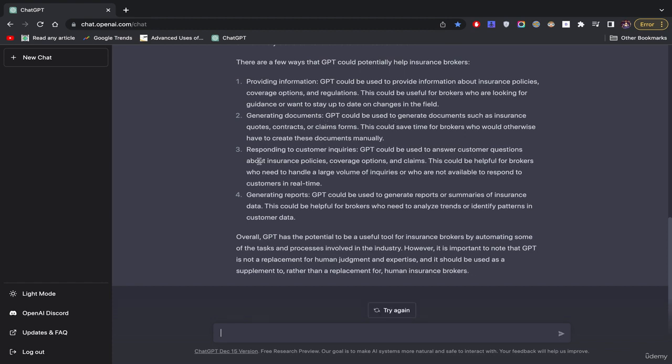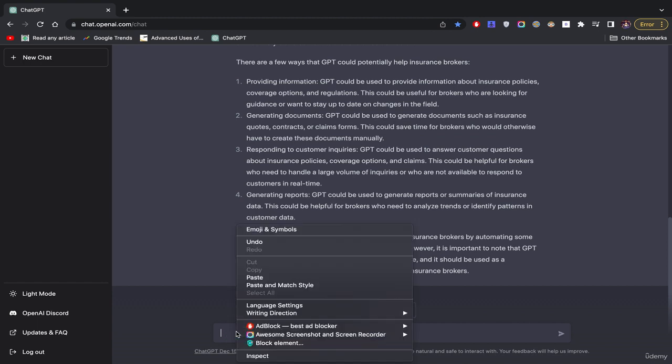Generating documents, generating reports, and responding to customer inquiries. So this is all good. Again, you could always ask, can you expand upon those ideas of helping insurance brokers? But we're not going to do that now. If you're an insurance broker, most definitely do that, or whatever you are, most definitely do that. But again, for the sake of time, let's not do that right now. So let's go ahead, copy and paste.